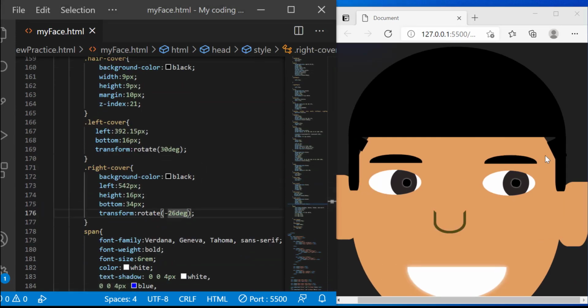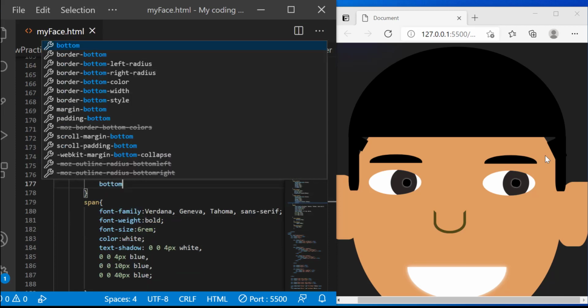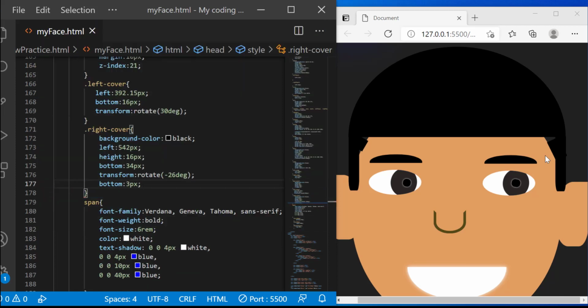I'm at our right cover, so I can move this bottom 3 pixels. Oh no, my bad. Maybe 38 pixels. And move it 540 pixels to the left. And maybe increase the height a little bit, maybe to 19. No, probably like that. 1 more pixel. Okay, that's pretty good.